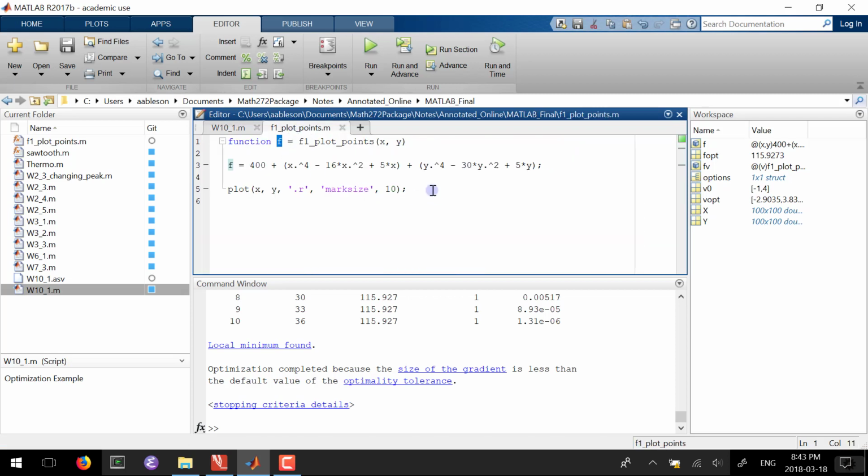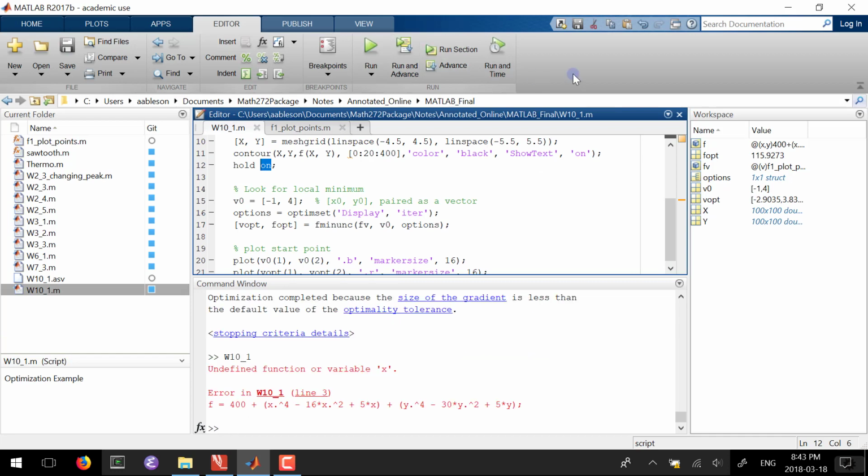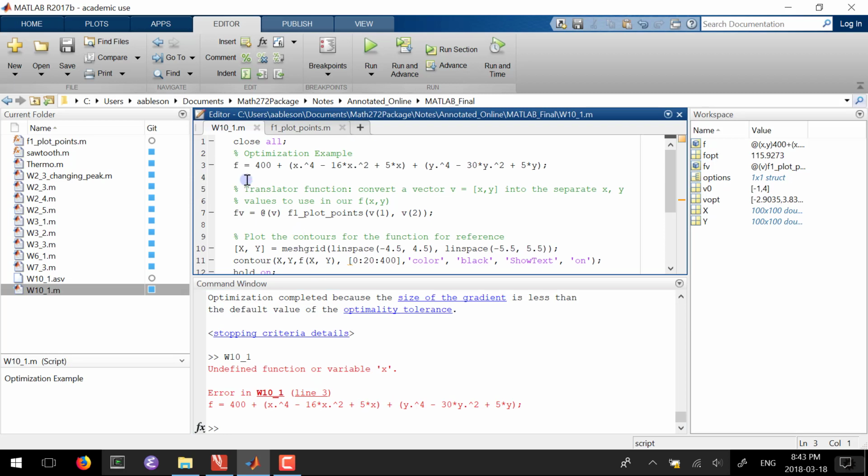And the only thing we might want to do here is put a little pause. Let's try a half-second pause, just so we can see things as they're happening. So let's run this, and we're going to discover there's a problem in our W10.1. Right, we took out the function formulation here.